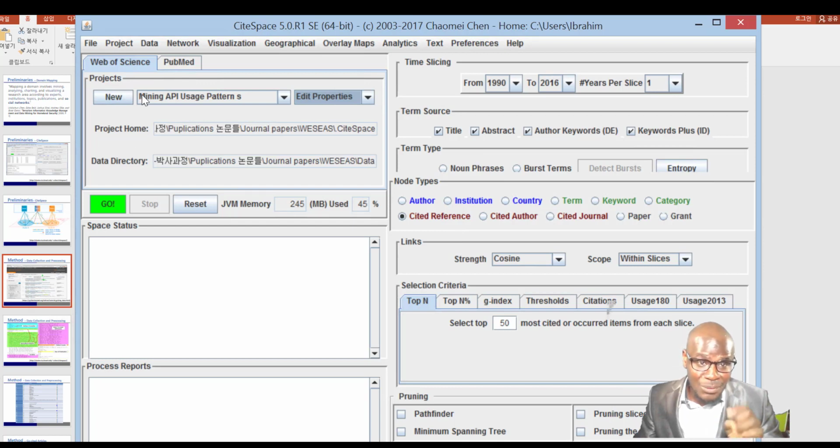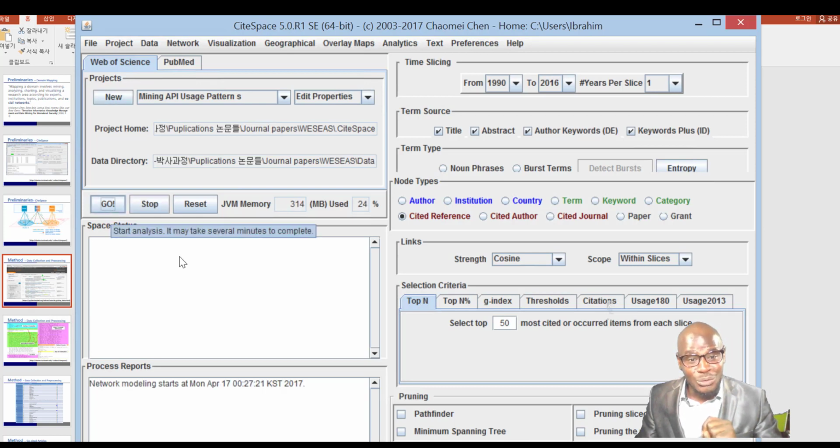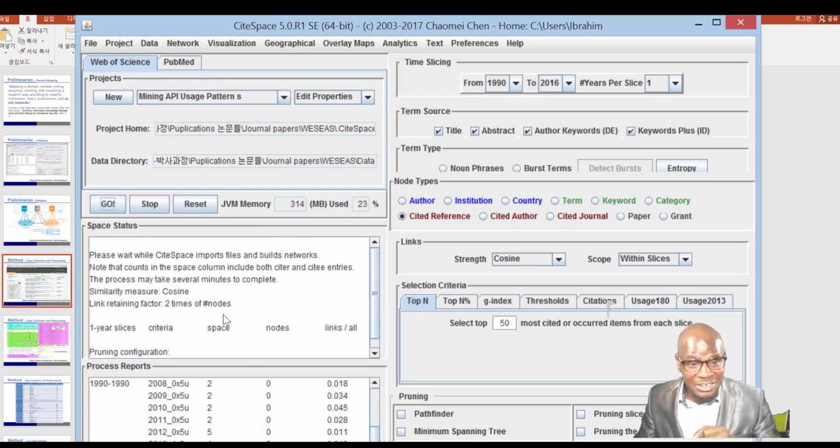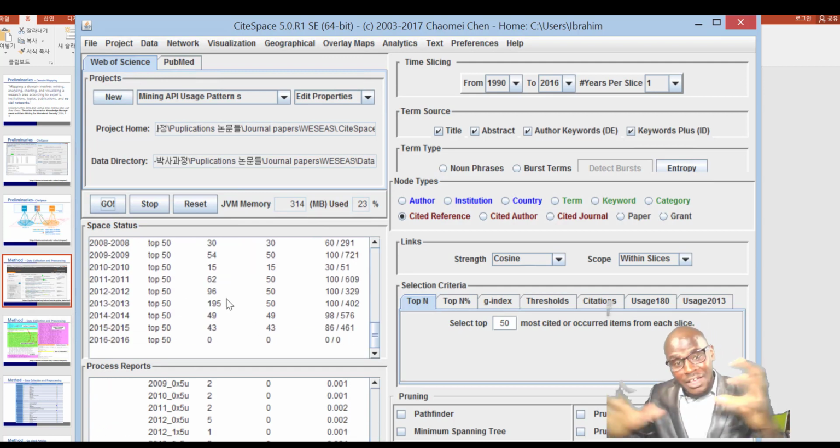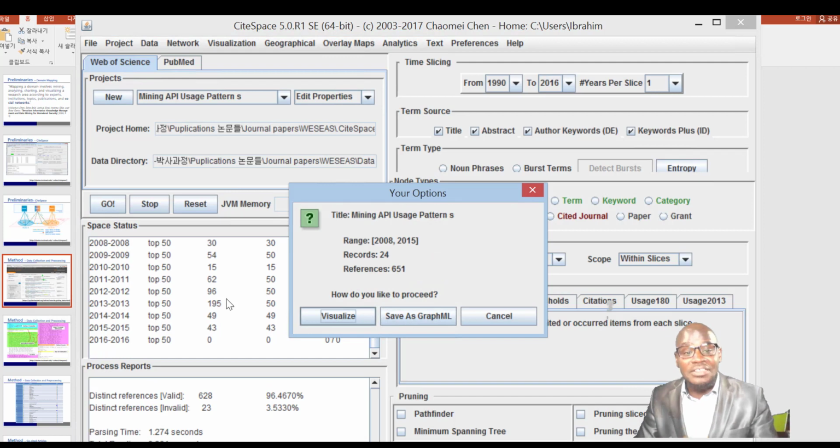Okay, so in my case now I set up my project and I will just click here go, and the software will start working. As you can see, it's working, accumulating, basically reading all of this data about your files, by year, and when it's done, it will give you this kind of pop-up message, and it will show you how many records there are, how many references. You can see that 651 references. This is a whole bunch of big documents. It's difficult for you to read.